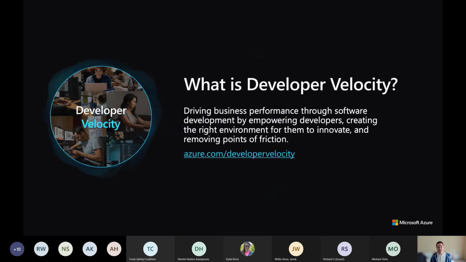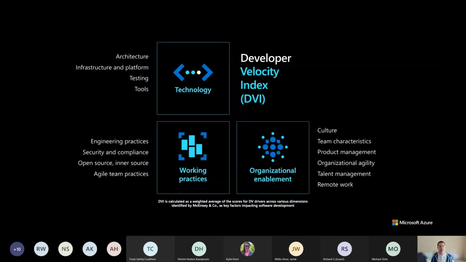And how do we define developer velocity? It's really about being able to drive business performance through software development, empowering developers, being able to do stuff faster. I kind of define it as being able to deliver mission capabilities more efficiently, right? We're getting into being able to deliver that mission capability. And it's not just about tools. There's a lot of stuff that goes into having a high developer velocity, right? Some of it's tools, some of it's technology, some of it's practices, and a lot of it's culture.